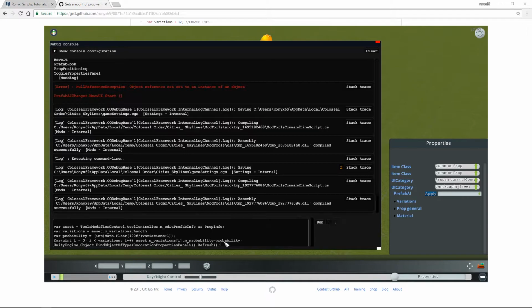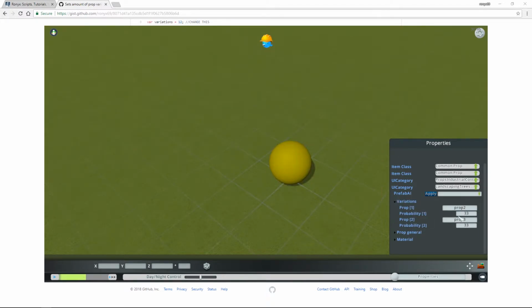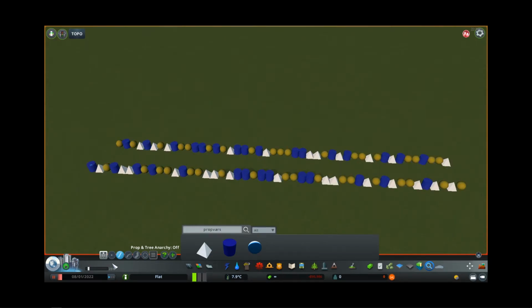I'll just use the equal probability calculator script in this case. And now I can save and test it in game. By the way, variations also show up in the menu as separate props. Here you can see it works with prop line tool or when plopped one by one.